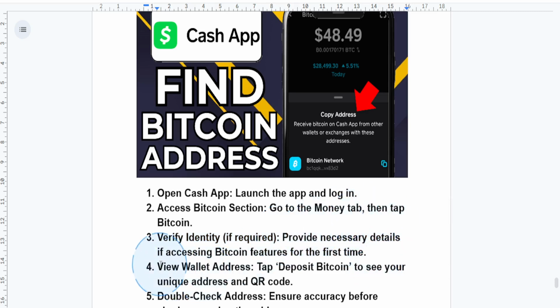And then, guys, you want to view your Bitcoin wallet address. Now in the Bitcoin section, tap on deposit Bitcoin, and your unique Bitcoin wallet address will appear on the screen. It will be a long string of letters and numbers, and you can copy this address or scan the provided QR code if someone else is sending the Bitcoin to you.